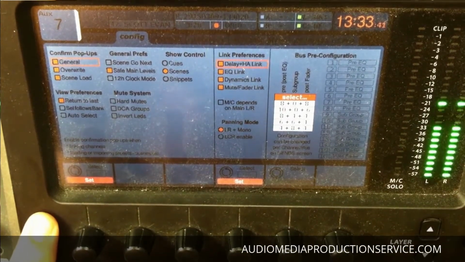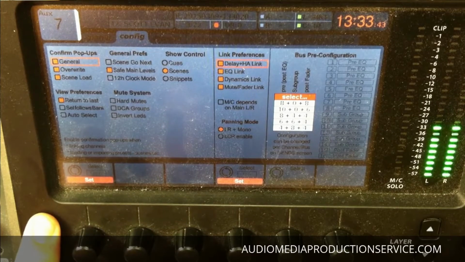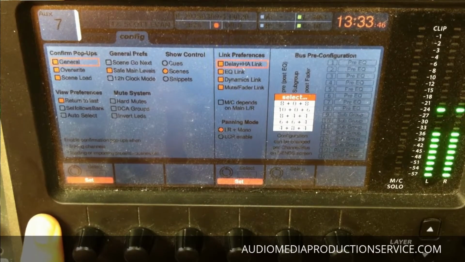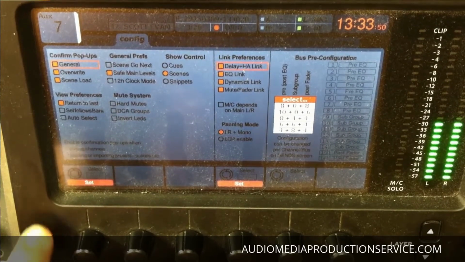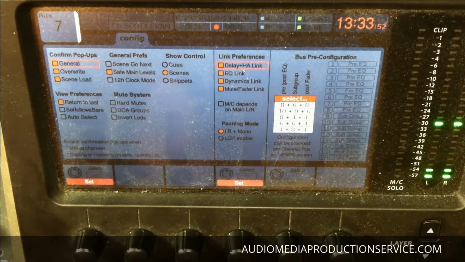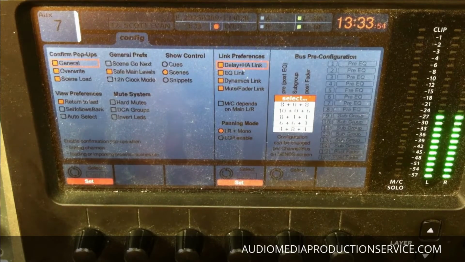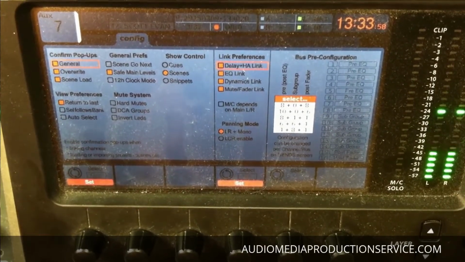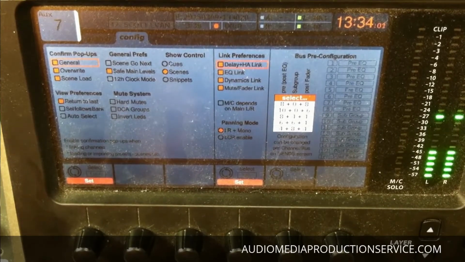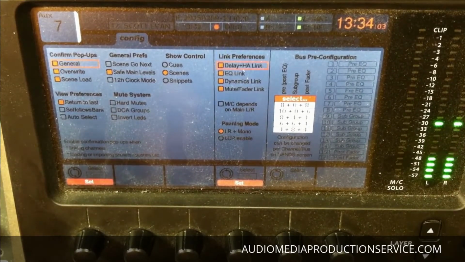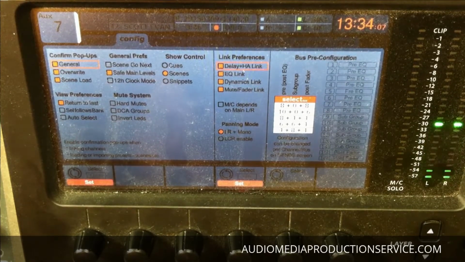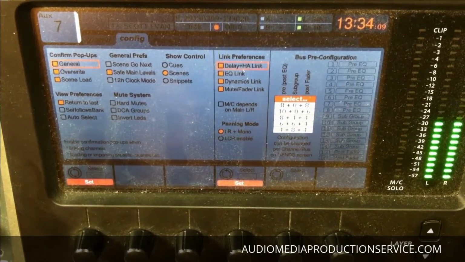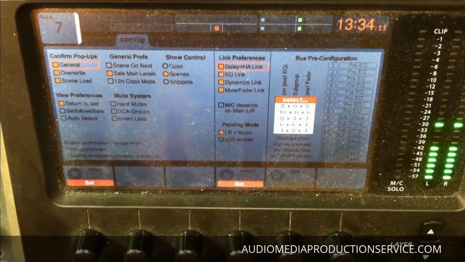There's view preferences. You can return to the last preference you viewed, or you can have the select follow your bank. So anytime you would hit a bank of layers, the select would automatically flip over to that. Or you can do auto select, and the auto select means when you move a fader, it would automatically select that channel you just moved the fader on.